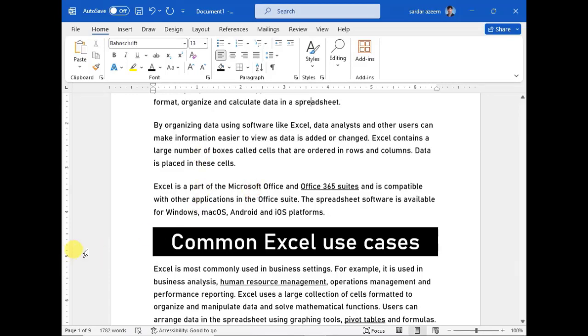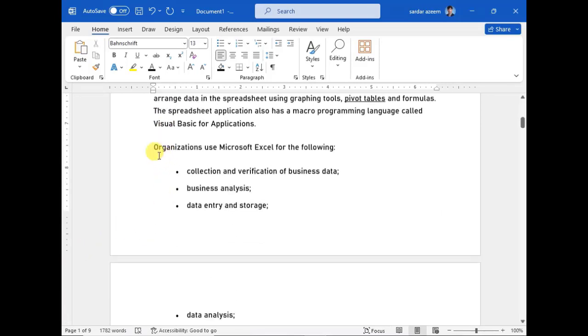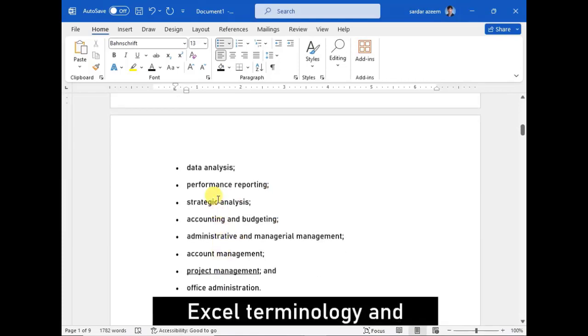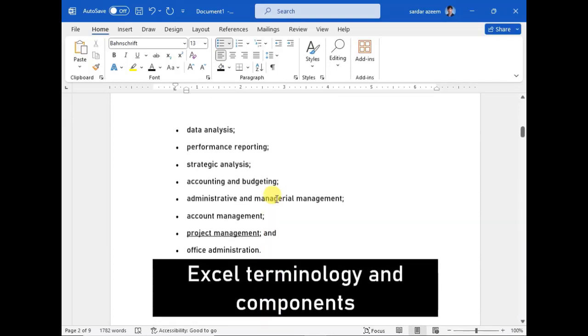So, Microsoft Excel is used in different fields of life. For example, we use Excel for collection and verification of the data, for business analysis, for data entry, for data analysis, for performance reporting, for strategic analysis, for accounting and budgeting, administrative management, for account management, for project management, and for office administration.